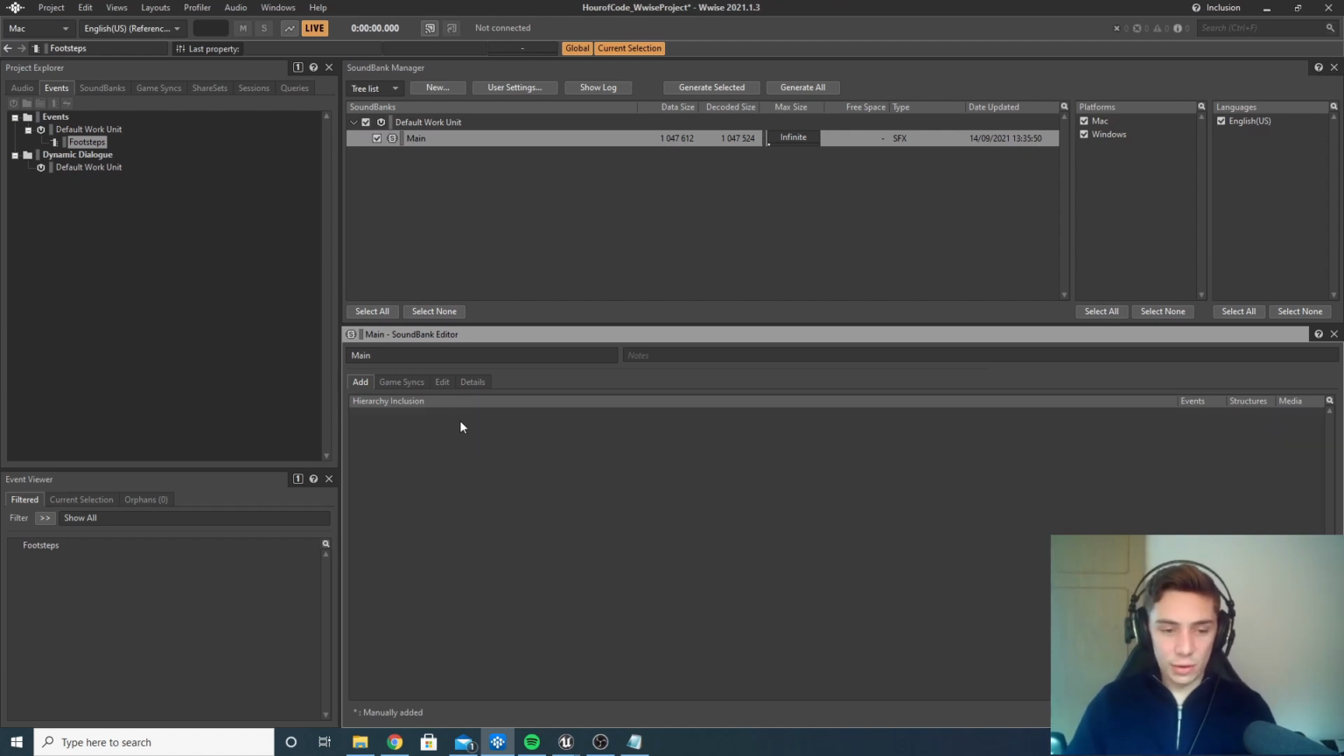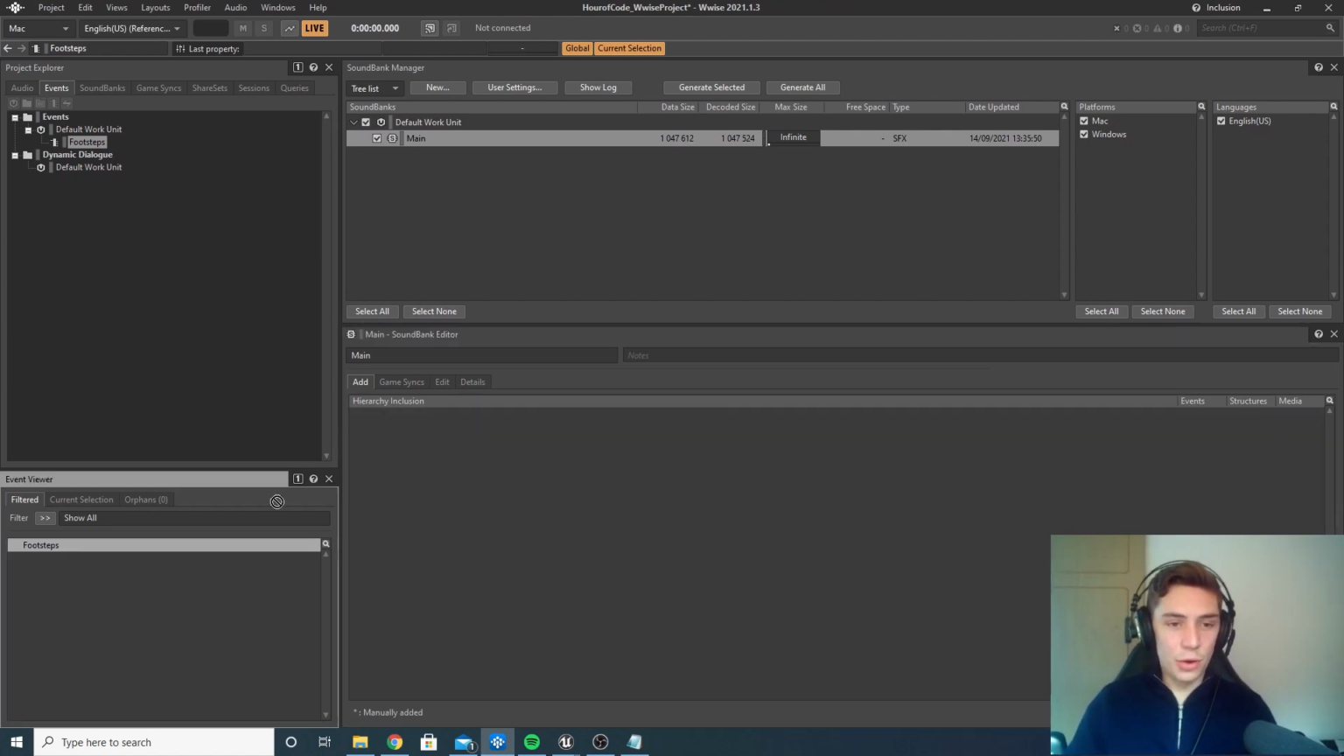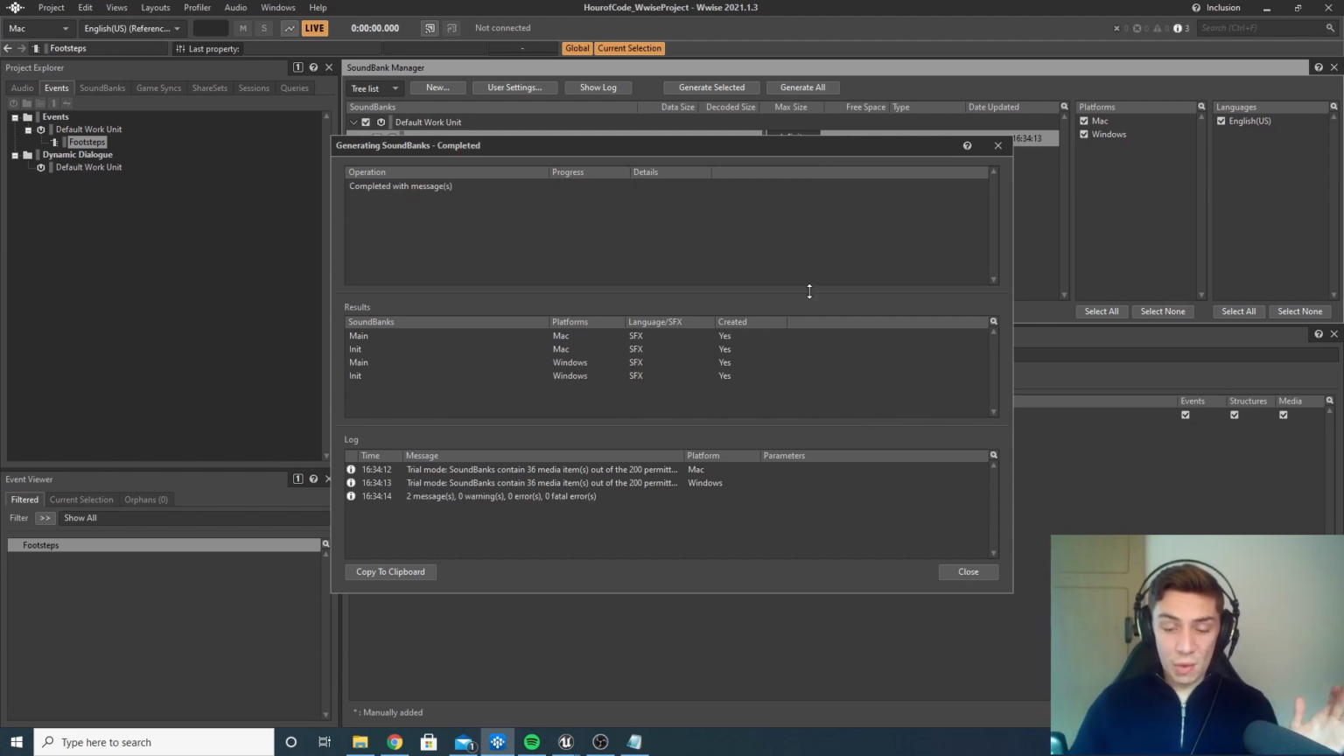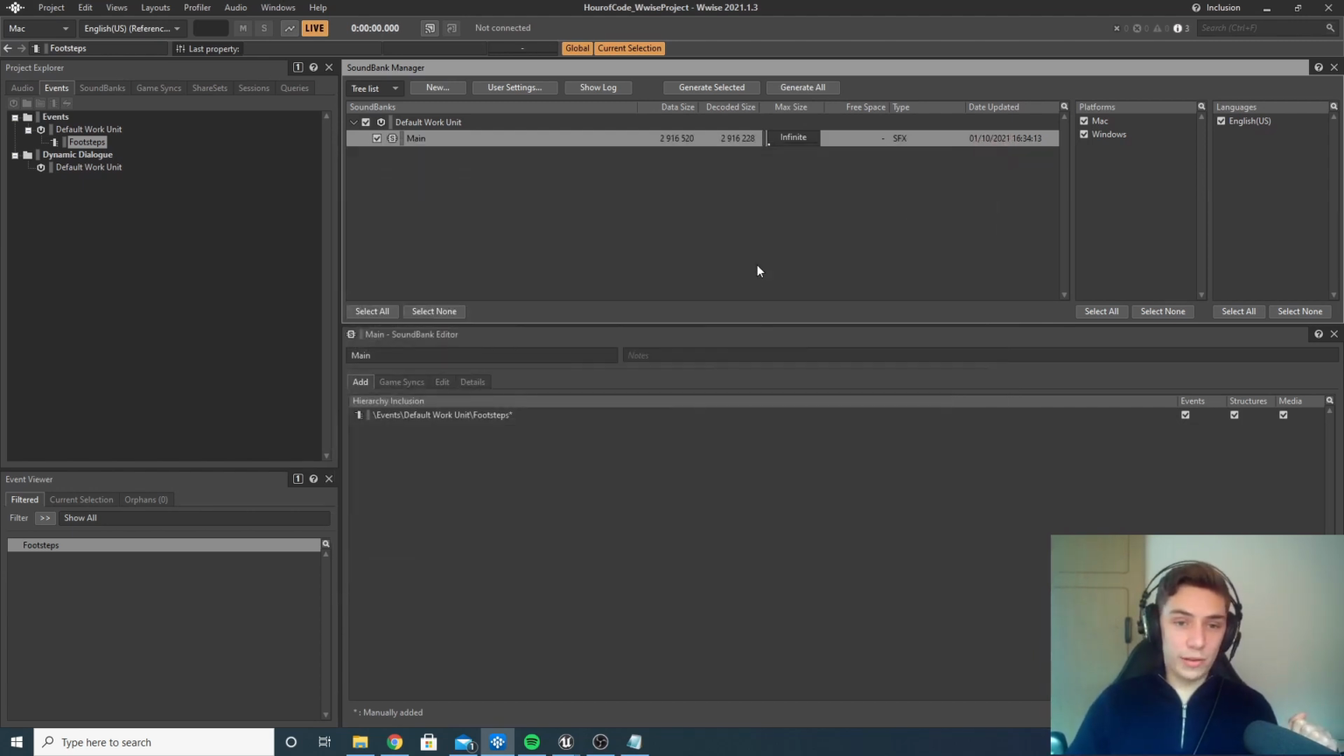So let's get rid of those, click on those and delete them. And let's assign our new event to the main sound bank like that. There we go. Let's hit Control S to save. And one final time, let's click Generate All to generate all our sound banks, despite the fact there's only one. Cool. And with that, that's everything done on the Wwise side.